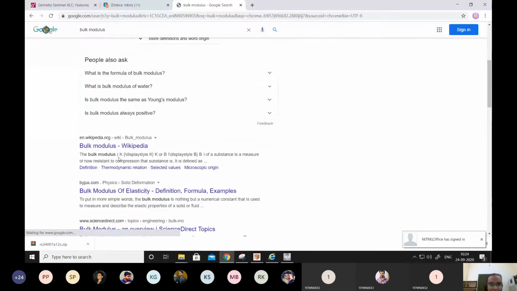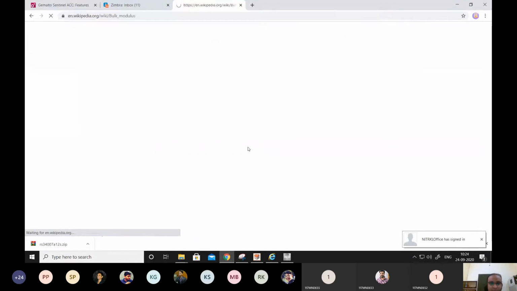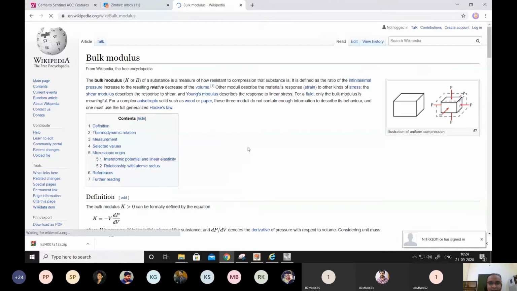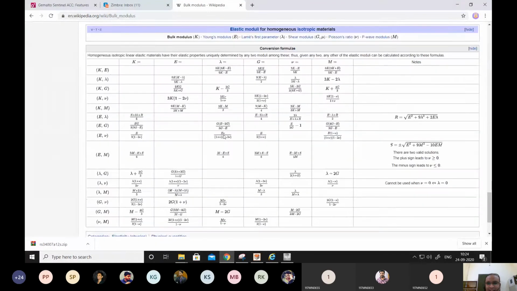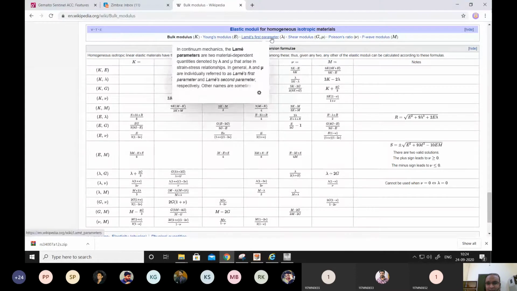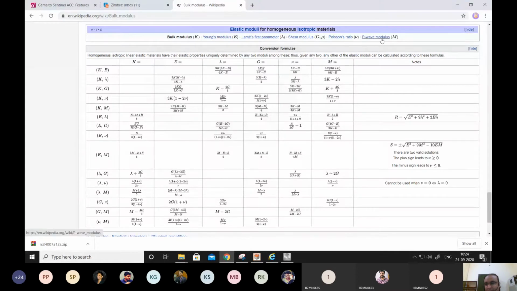So all these relations, if you go to just a Wikipedia also, at the bottom, these are the conversion formulas. So all these relations: bulk modulus, Young's modulus, Lamé's first parameter, shear modulus, Poisson's ratio, P-wave modulus, all these are related to each other. If you know any two of these, you can find all the others.